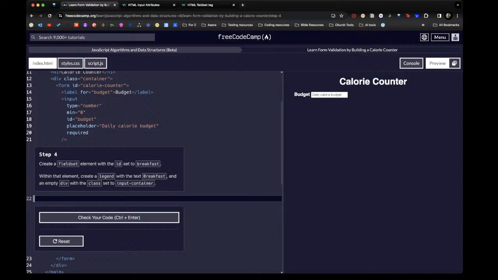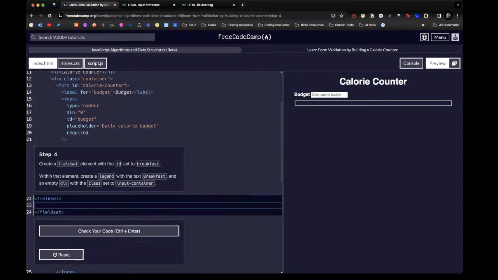So I know fieldsets. Legend is its own tag within the fieldset. Okay.